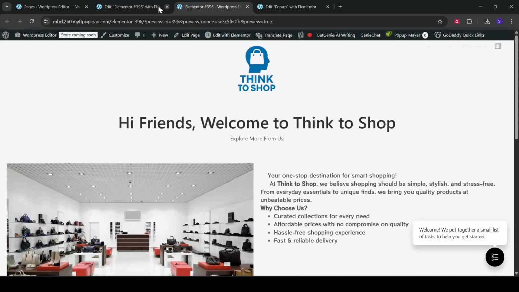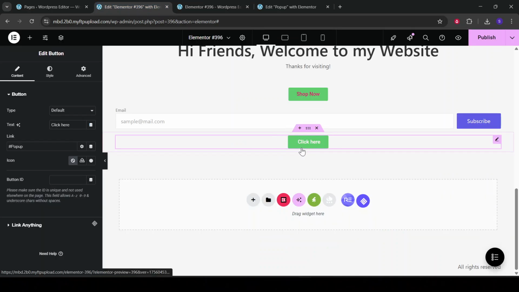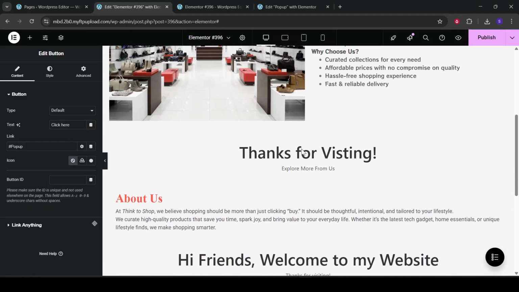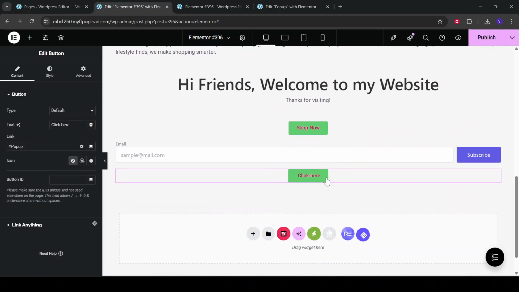By practicing these steps, you'll be able to utilize pop-ups effectively without investing in the Pro version of Elementor. Remember, the simplicity in design and strategic placement can turn casual visitors into engaged prospects.